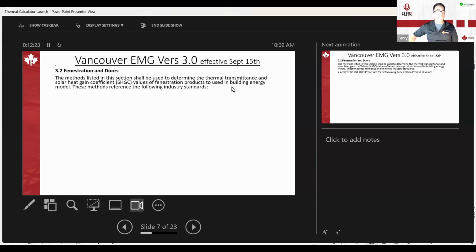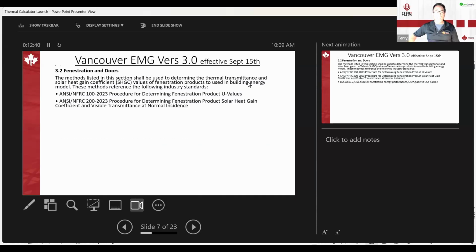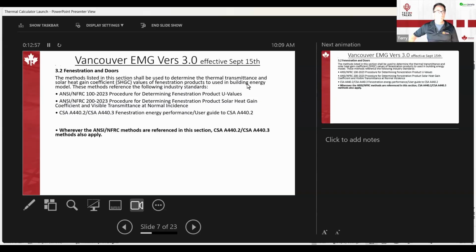So 3.2, again, that's the clause that deals with fenestration indoors. Methods listed in this section shall be used to determine the thermal transmittance and solar heat gain coefficient values of fenestration products, used in building energy modeling. These methods reference the following industry standards. So ANSI, NFRC 100, NFRC 200, and then of course CSA A440.2. So anytime that you see the reference to NFRC 100 within the EMG or in our conversations here, either of those pathways can be used to get those numbers.